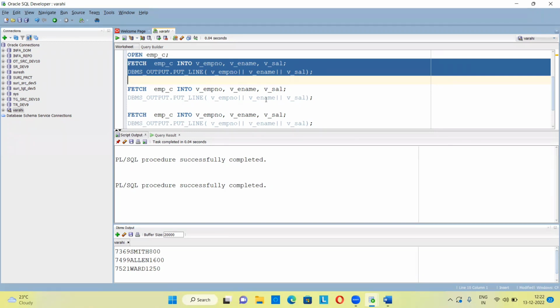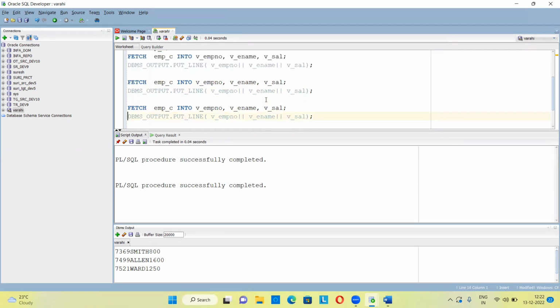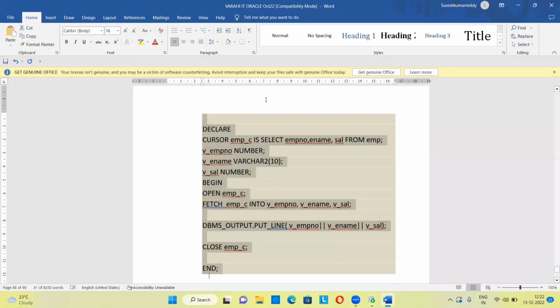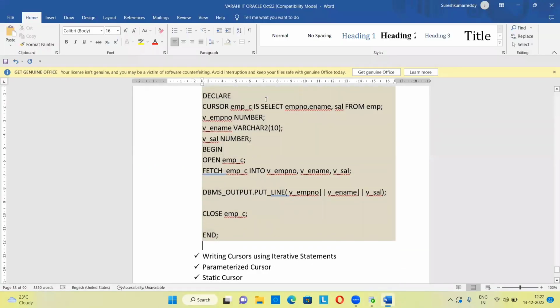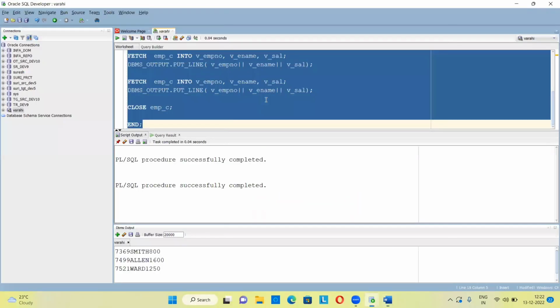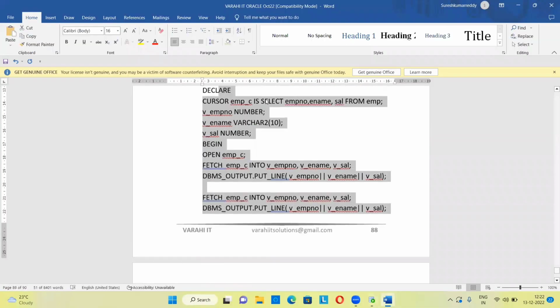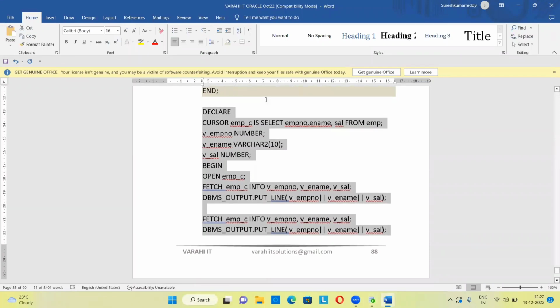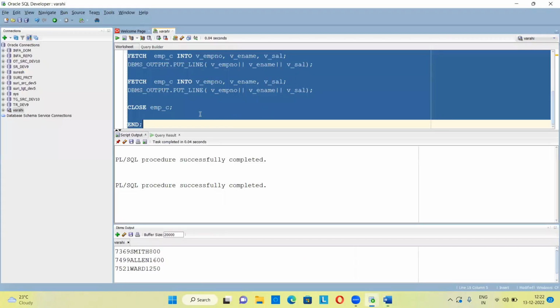Imagine there are some 1 lakh rows in your table. Then you would have to write your fetch statement 1 lakh times, but that's not required. We already discussed a concept called, what is that? Iterative statements, loops. If you want to execute anything repetitively, you can keep that statement in a loop. So instead of writing like this, I'm going to write the fetch statement only one time, but I'm keeping it in a loop.